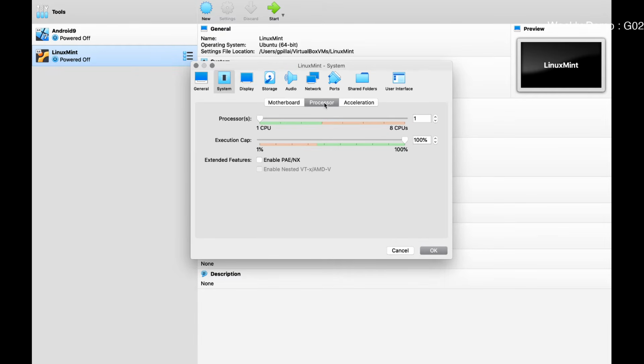Especially coming to processor, ensure that this is enabled. That is called virtualization. It depends upon your particular CPU, so you have to see whether this is enabled or not. So virtualization is very important. And as I said, if you have a threaded 4 CPUs available, you can give up to 2. Don't give anything more than 2. Here I have threaded CPUs up to 8 CPUs, so I am giving up to 2.